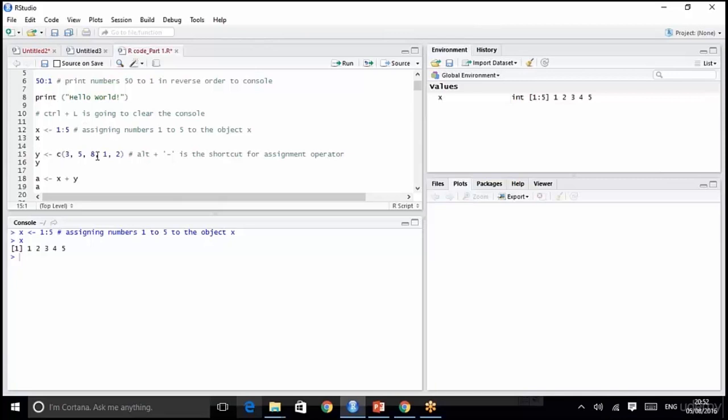We can also use the concatenate function if you want to assign the numbers of your choice. If you feel that, hey, I do not want to assign the numbers in a sequence, then you can use this c concatenate function or combine function. And you can combine the numbers of your choice and then assign it to an object called Y.